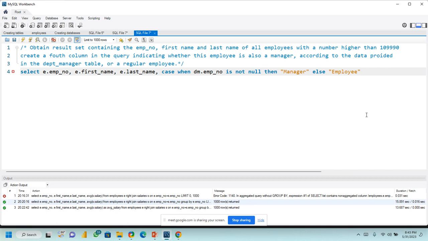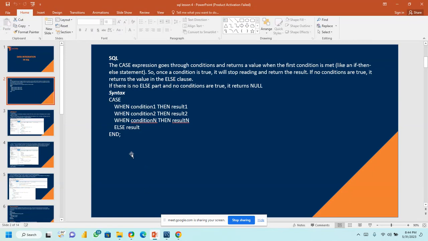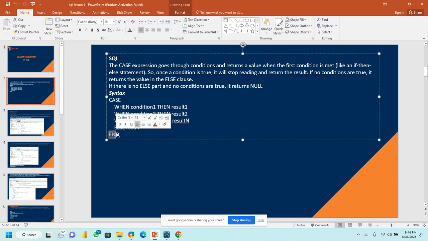So let me click enter. I don't know whether this command will be too long, so I can just hit enter. It will be a continuation, there's no comma. Then once we are done with the when and else, we end. Let me just go back to our notes. A case statement is ended using the end function. You can see end, like the end of the function. So we're going to add that.